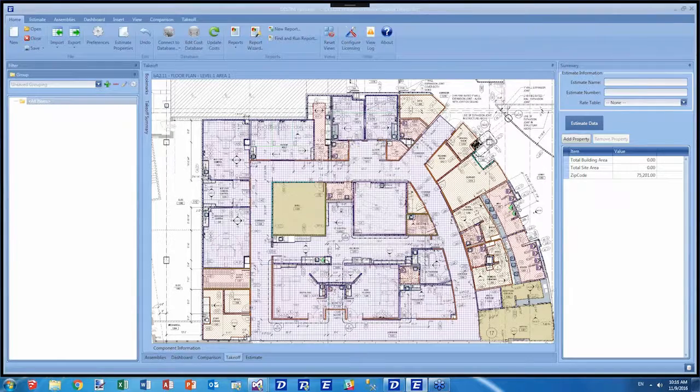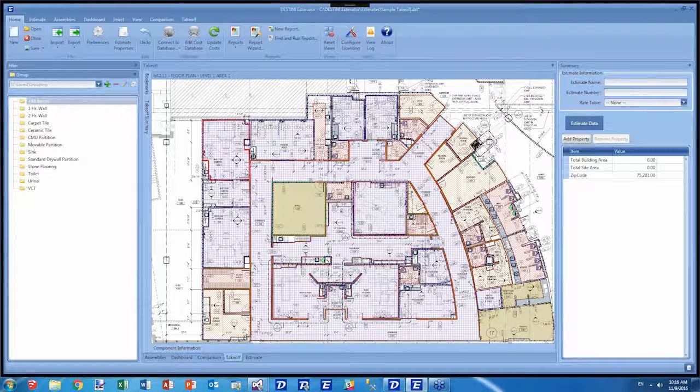Because all I've got here is this 2D takeoff, and I don't have any other objects in 3D or my estimate, it's basically going to give me a nice little breakdown of all of the different components that I've currently drawn.